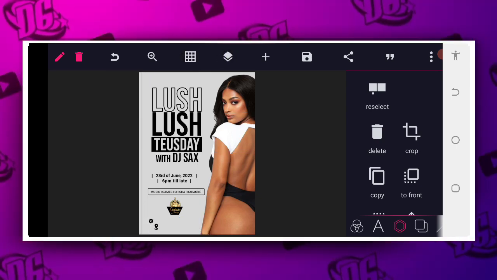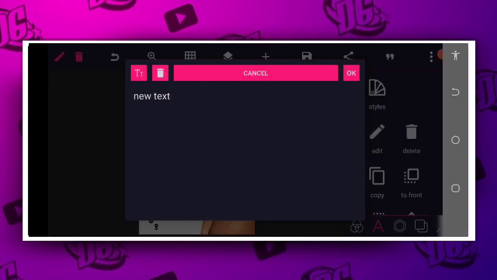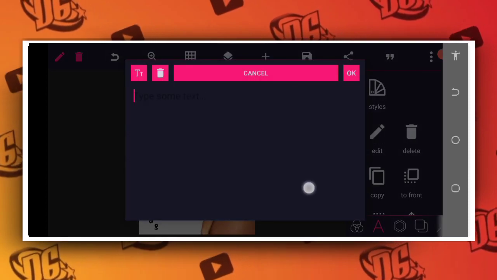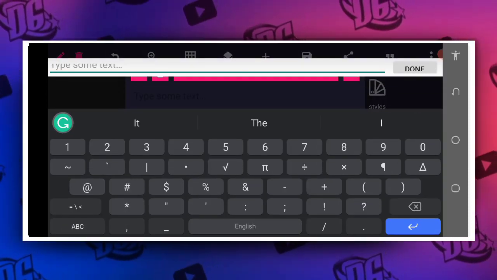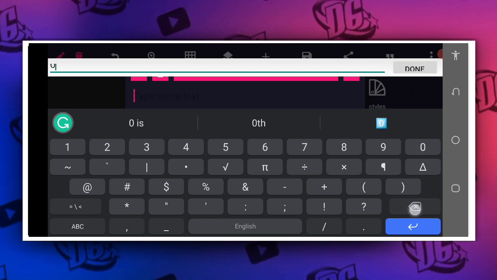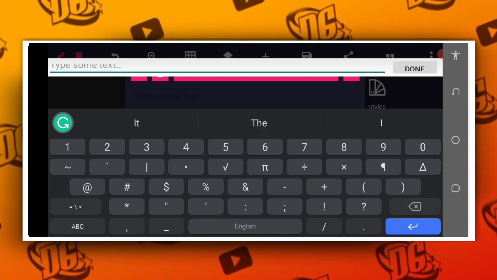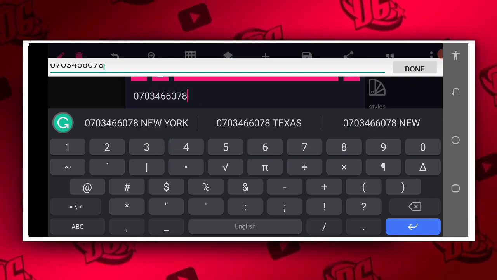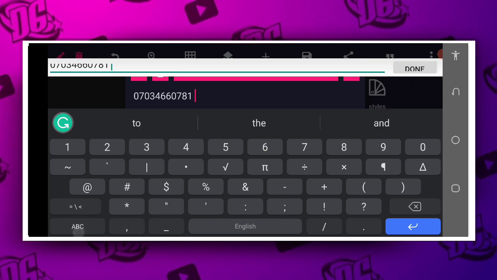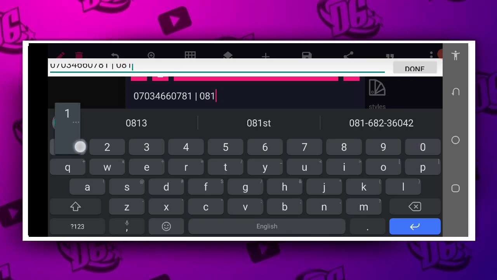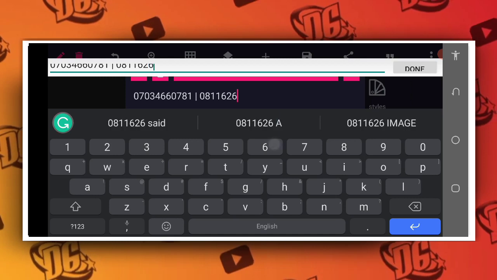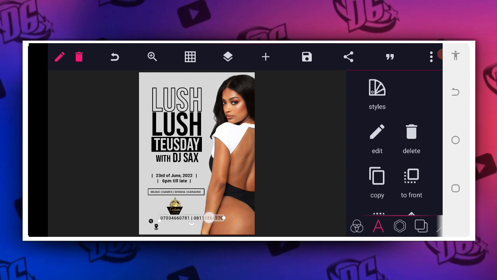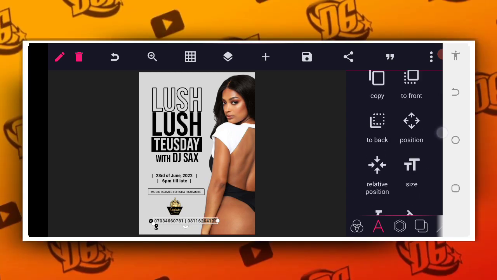So unlocking it, we go with the phone number. So we don't need to type. We copy from here. We have the phone number. We have 07034660781. Then we're going to put this. We have 08116264170. So now we have the two. You have to just sneak in and put the two here.